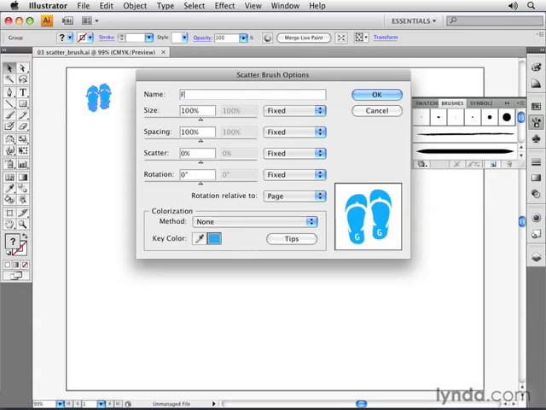So let's call this one Flip Flops. It's always good to name your brushes, otherwise you have no idea what they really are. I'm going to really leave the settings here as they are. Size 100%. That just means that the brush will use the same size of the artwork that I created here. The spacing will be 100%. Scatter will be set to 0%. Rotation to 0 degrees. And again, these are all fixed settings, so they'll always be the same.